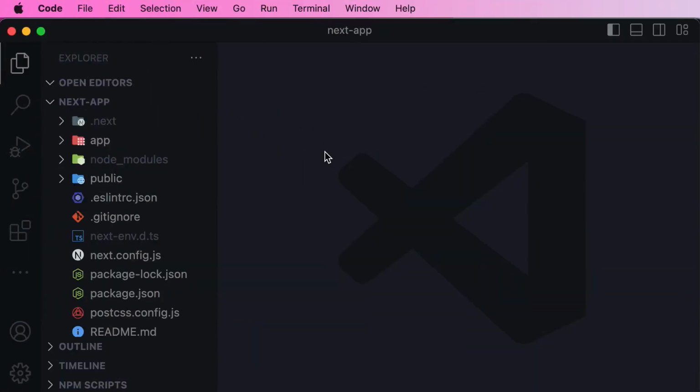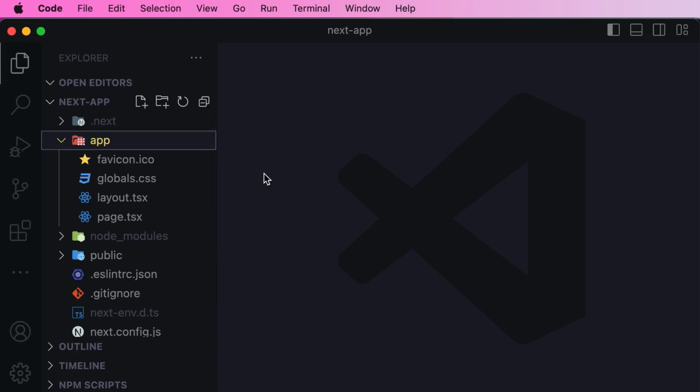Let's talk about the key files and folders in this project. So at the top, we have the app folder, or this is also called the app router. This is the container for our routing system. So in Next.js, our router is based on the file system.